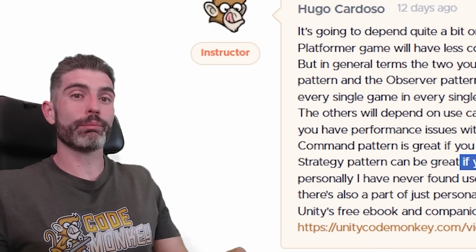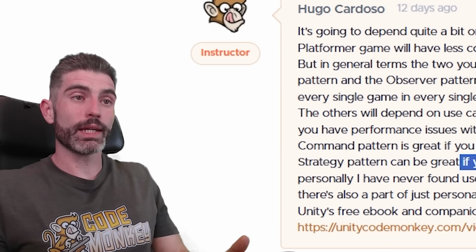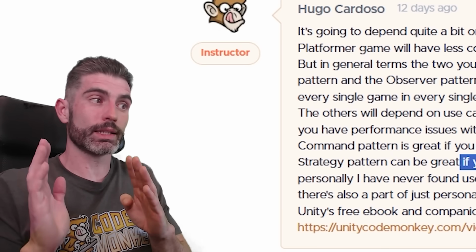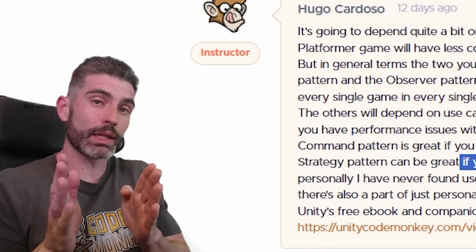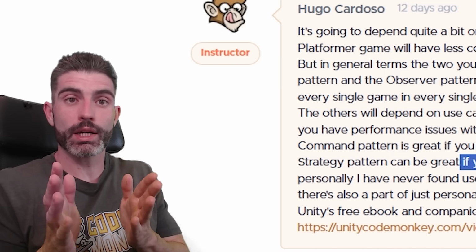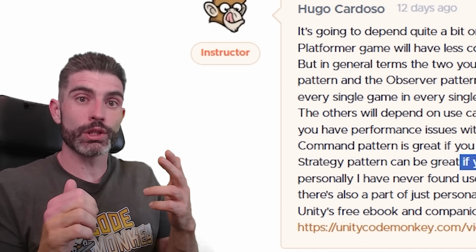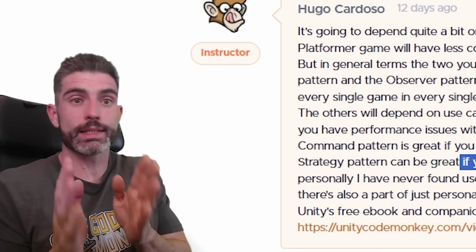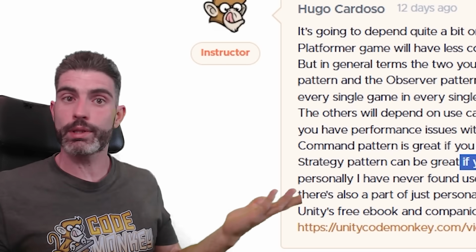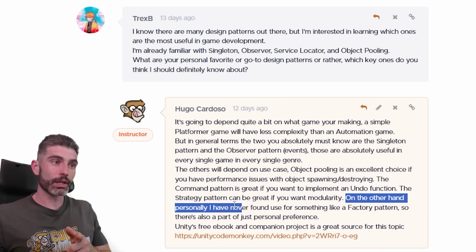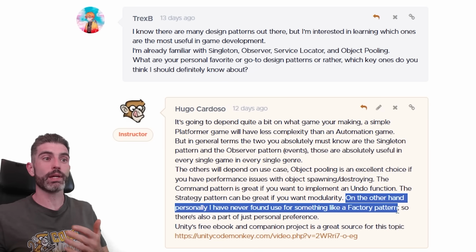For example, let's say you are making a character controller, and you want that character to work in multiple different ways, like let's say one that moves with physics and one that moves without physics. You can have the character controller implement some kind of interface engine, and on that interface engine, you can create an engine that uses physics and one that does not, and you can easily swap them back and forth, and everything works. Then, like I said here, on the other hand, personally, I have never found a use for something like the factory pattern.